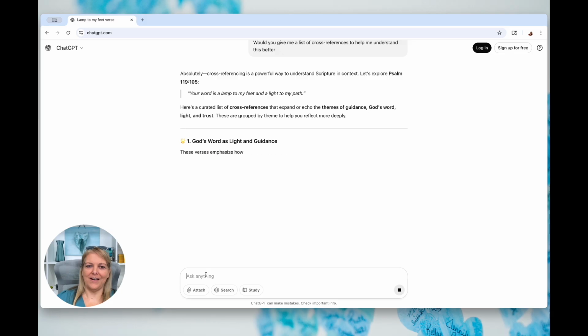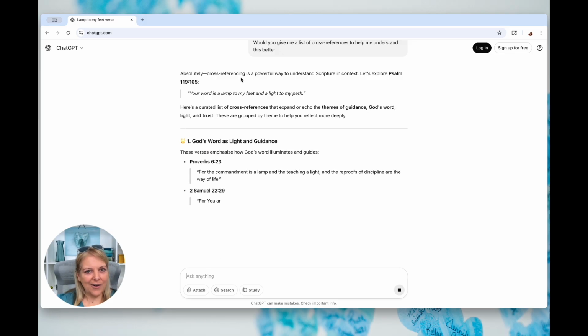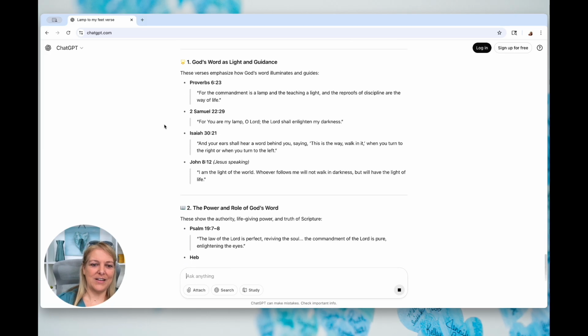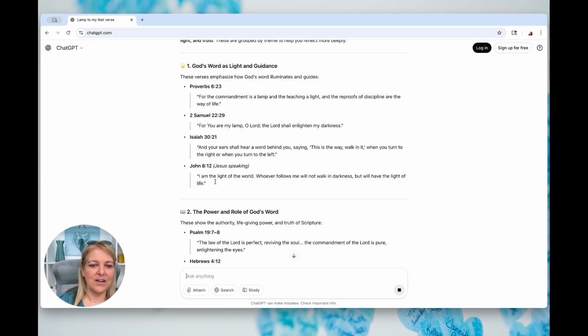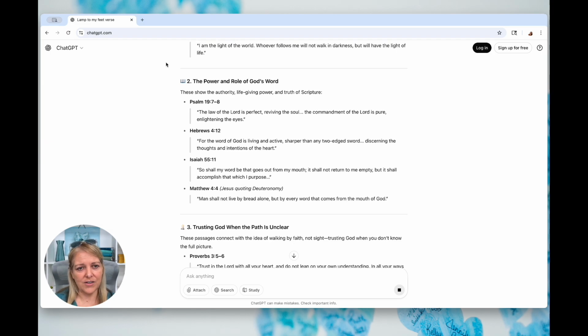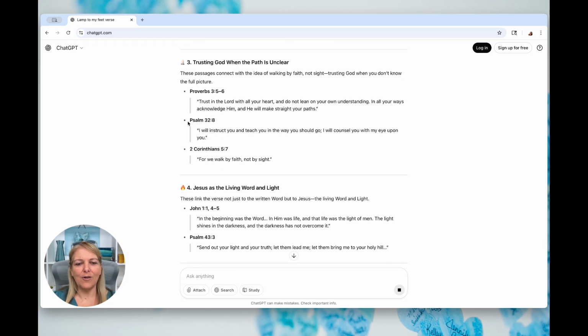And he's always so encouraging. "Absolutely, cross referencing is a powerful way to understand scripture in its context. Let's explore Psalm 119:105." And then he's going to give you this curated list. And not only is he giving you a list, but he's grouping them. So these are verses you could look at that really pertain to God's word as a light and as guidance. And then here's a list of verses that talk about the power and the role of God's word. And so it just is a really great way.